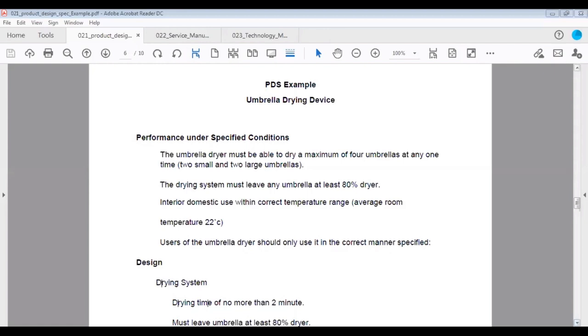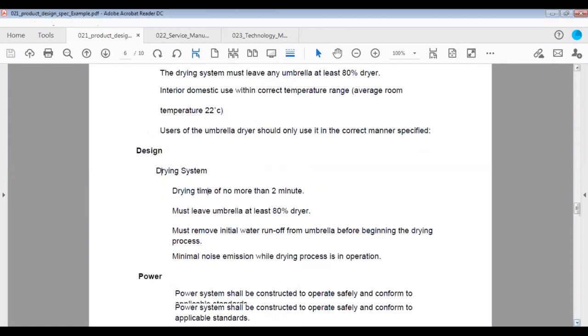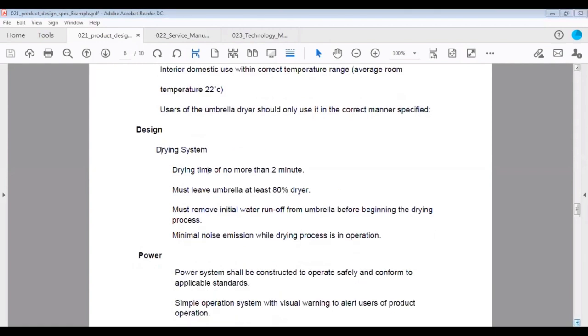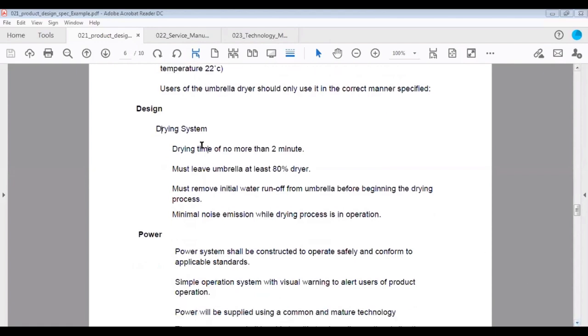It is a tool to dry the wet umbrella. When you come home after using the umbrella, it will be wet, so you put it inside this kind of device, and it will dry it. For the drying, we need 2 minutes, no more. It must leave the umbrella at least 80% drier. Not 100%, but 80%.